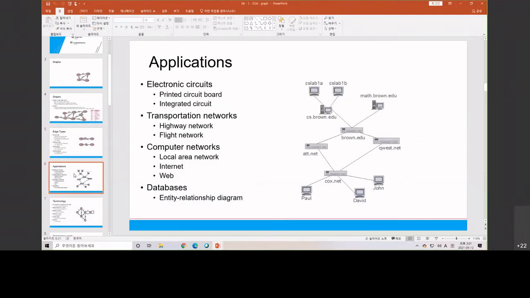There are many applications. If we are in the computer or electronic departments, we can say that the electronic circuit is one of the applications of the graph. So you can see the printed circuit board. In the circuit board, you can see the connection between the electronic components, or IC, integrated circuit. So we have the connection between components. So we can see it also as a graph.